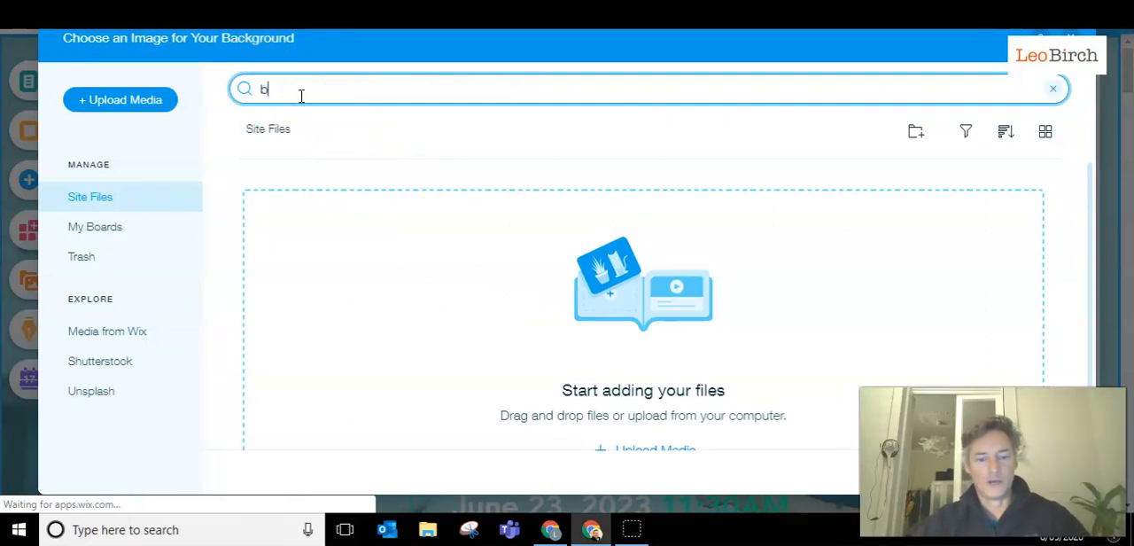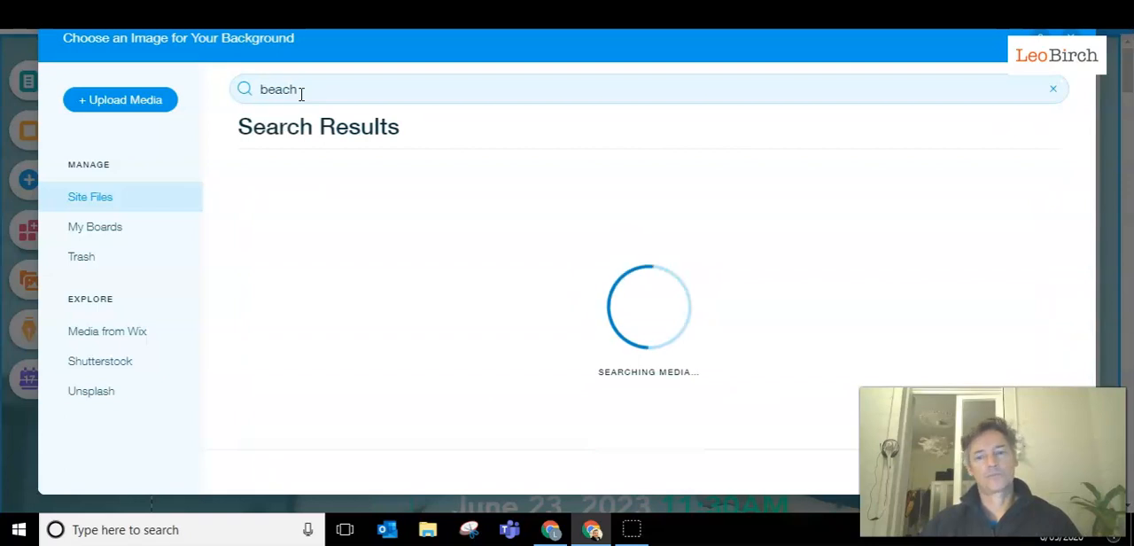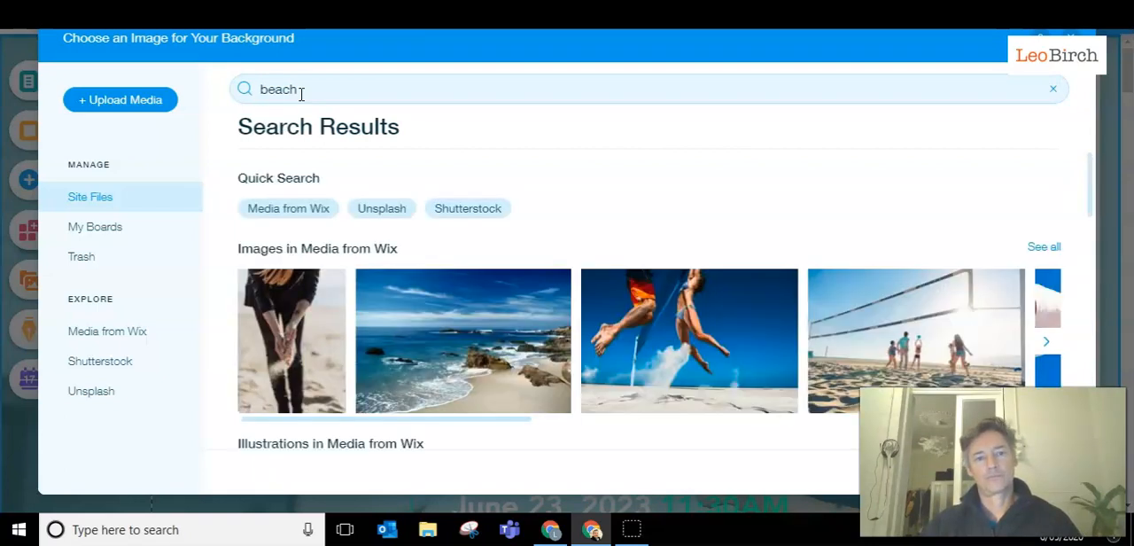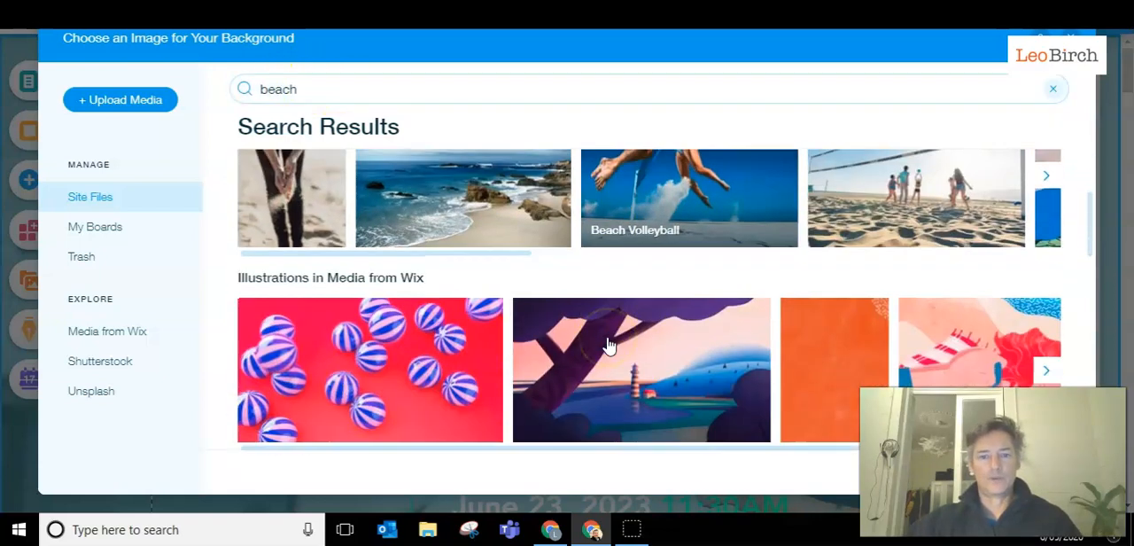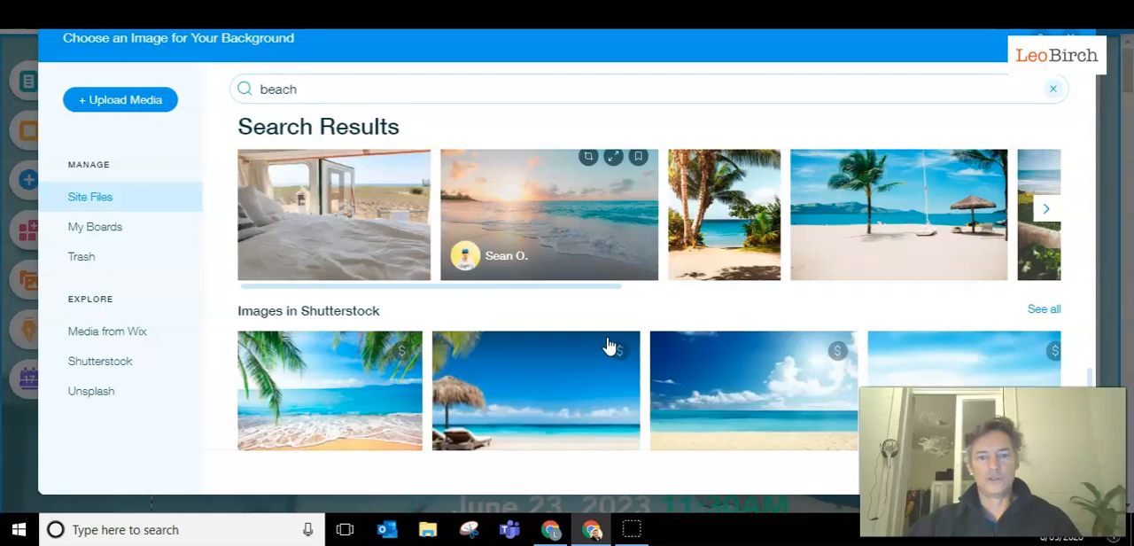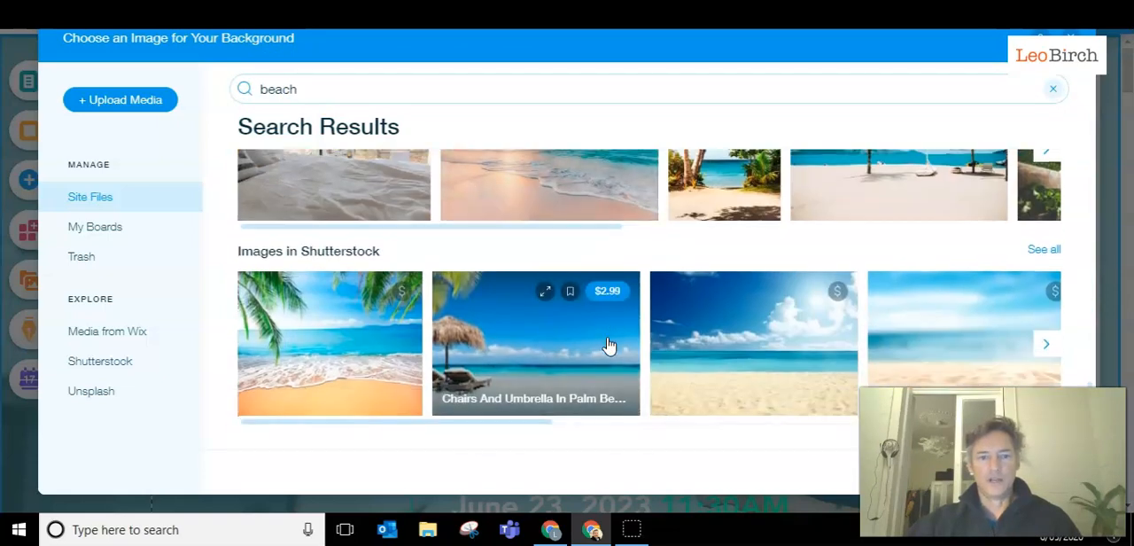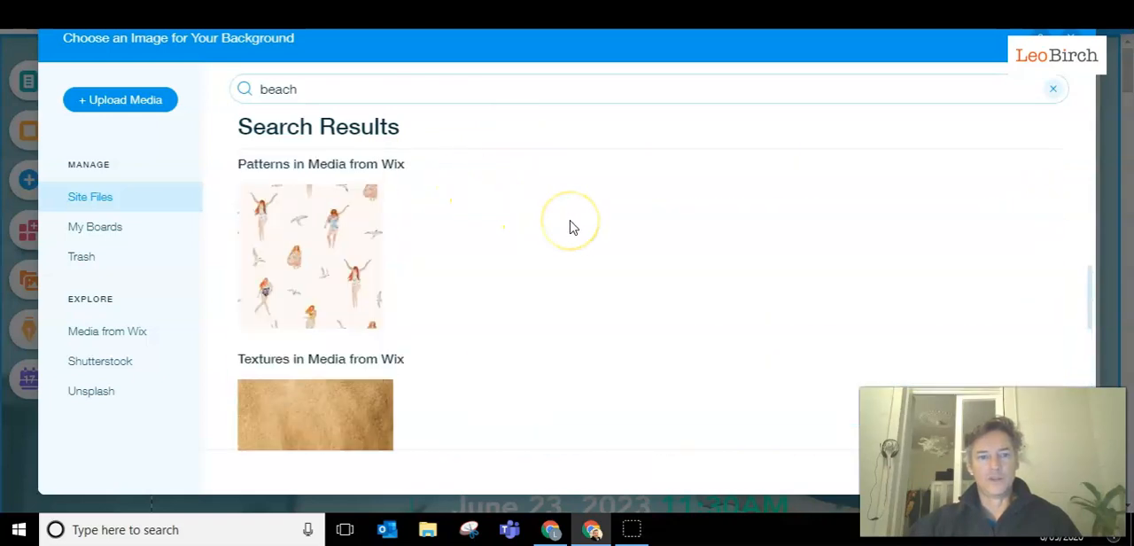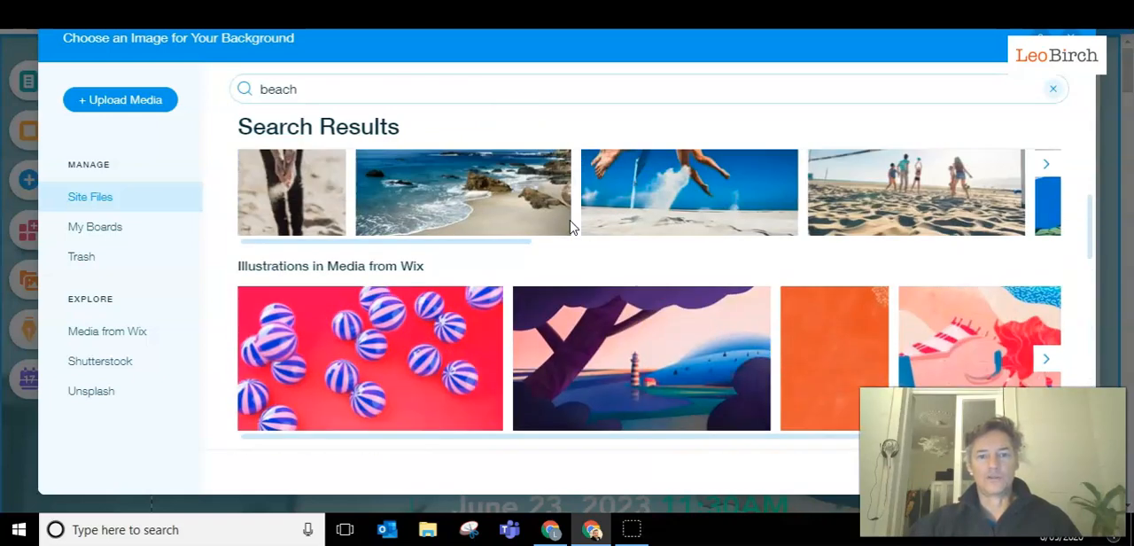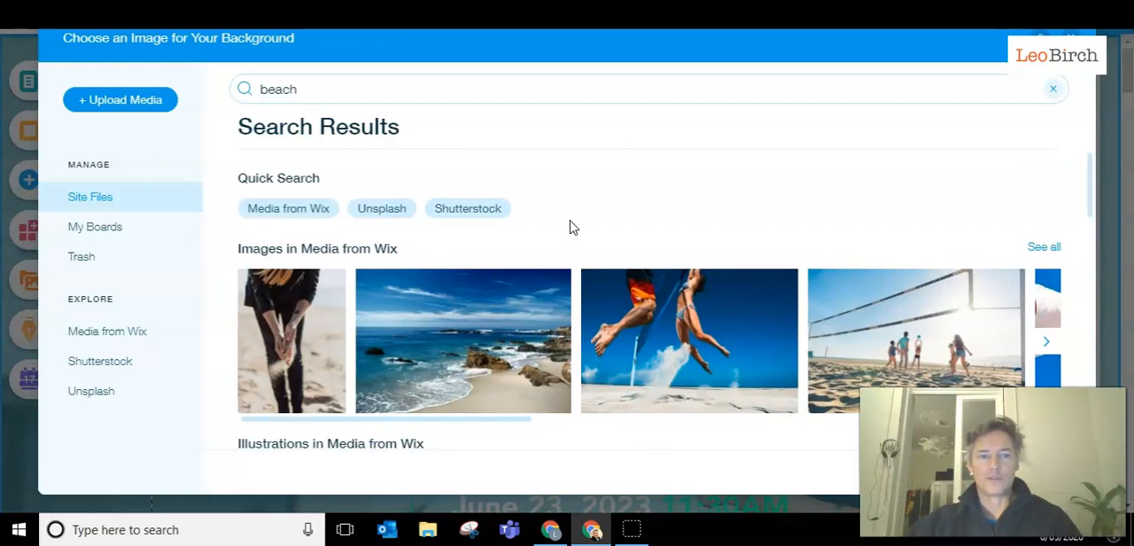So I'm going to put beach, click enter. And so Wix has presented me with a whole lot of images that relate to the beach. Now some are paid, some are free, and it's up to you to choose the one that you like the look of.